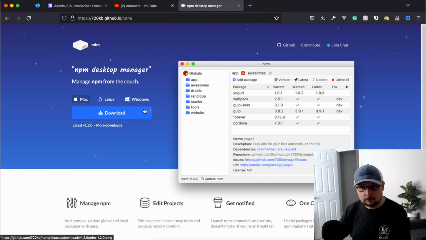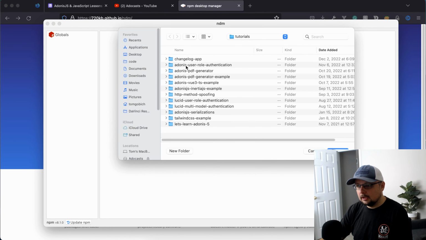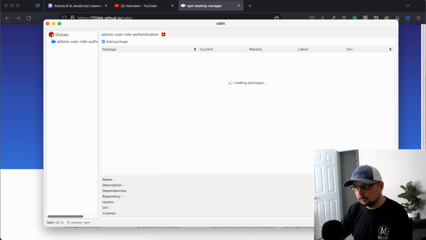It's just a simple installer, so you download it and run through the basic steps. And once you get it installed, it will look something like this. So you come in here, you add a project, and I have this Adonis user role authentication project already open within Visual Studio Code, so we'll go ahead and go with this one.